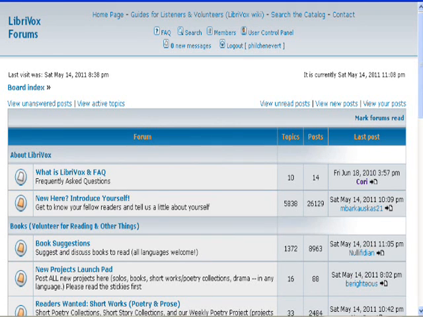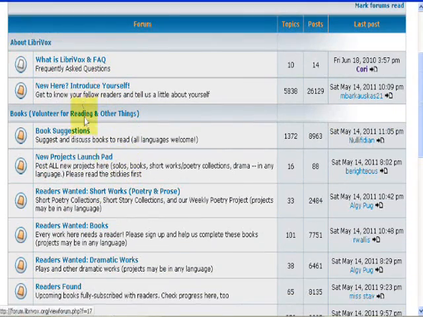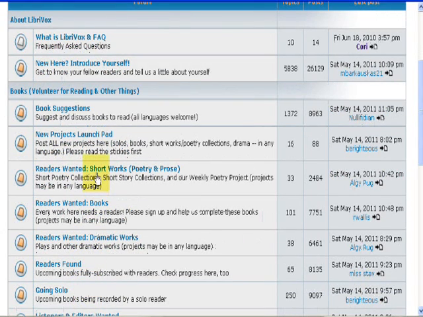Yes. Okay. Now, there are currently 16 forums within LibriVox. If you count all of these going all the way down to the bottom, you see there are 16. Each is labeled with an obvious name, like, well, let's see, Readers Wanted Books. Here we go. Our Readers Wanted Short Works, Poetry, and Prose, which tells you exactly what you can expect. So far, it's been fairly obvious, so let's get to some unobvious stuff. Well, at least it was unobvious to me.